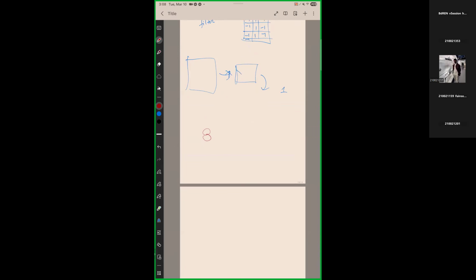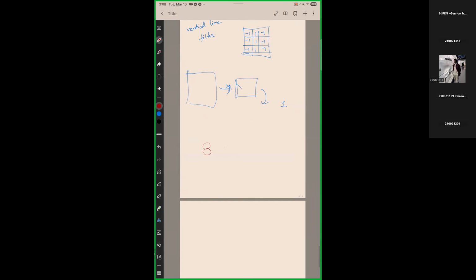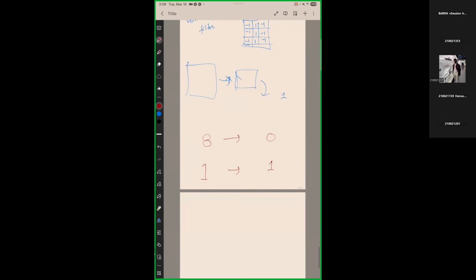If I have an 8, after you pass it through a vertical line filter, we'll have a 1 there for this kernel. If we have a 1 there, will we have an output 1 or 0? One. With a vertical filter, it will be 1. I have a 2. Now will we have a 1 or 0? Zero. There is no vertical line.